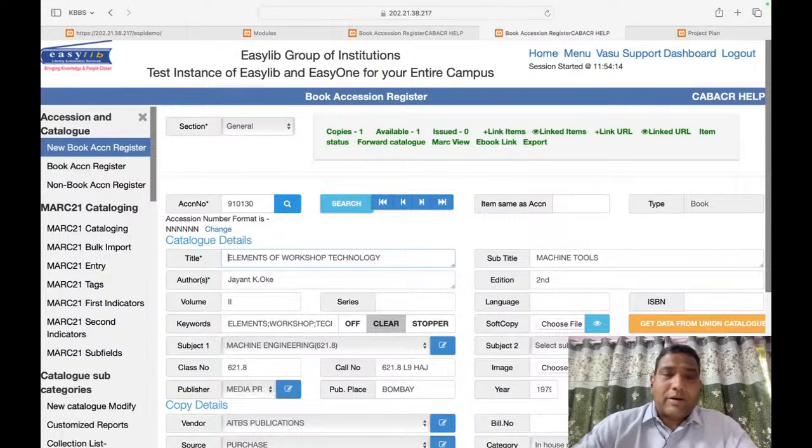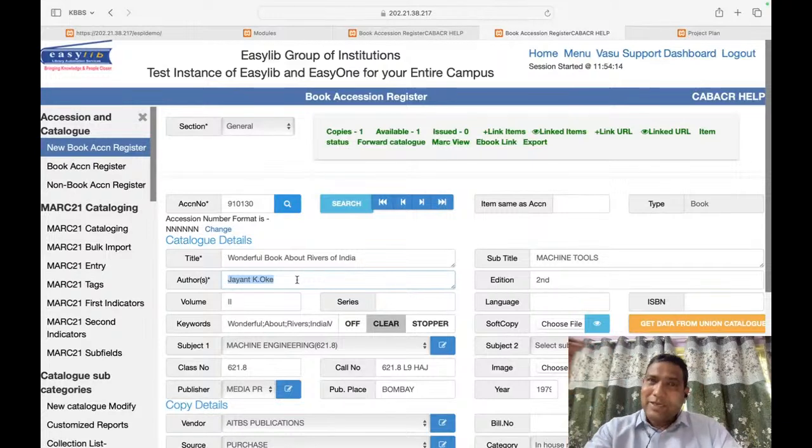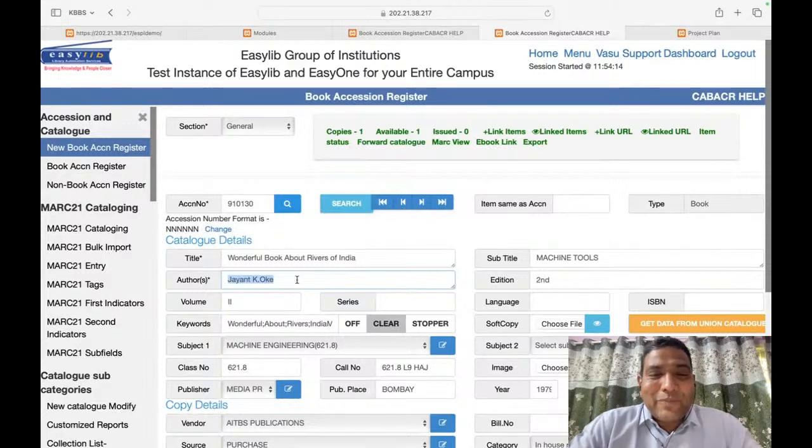And here you book a wonderful book about rivers of India. Why rivers? Water is our source, no? We all live primarily, water is our major source. So that's why all our servers are also named Narmada, Mahanadi, Alaknanda, and all that. As a tribute to the rivers, we have named all our servers after river names.